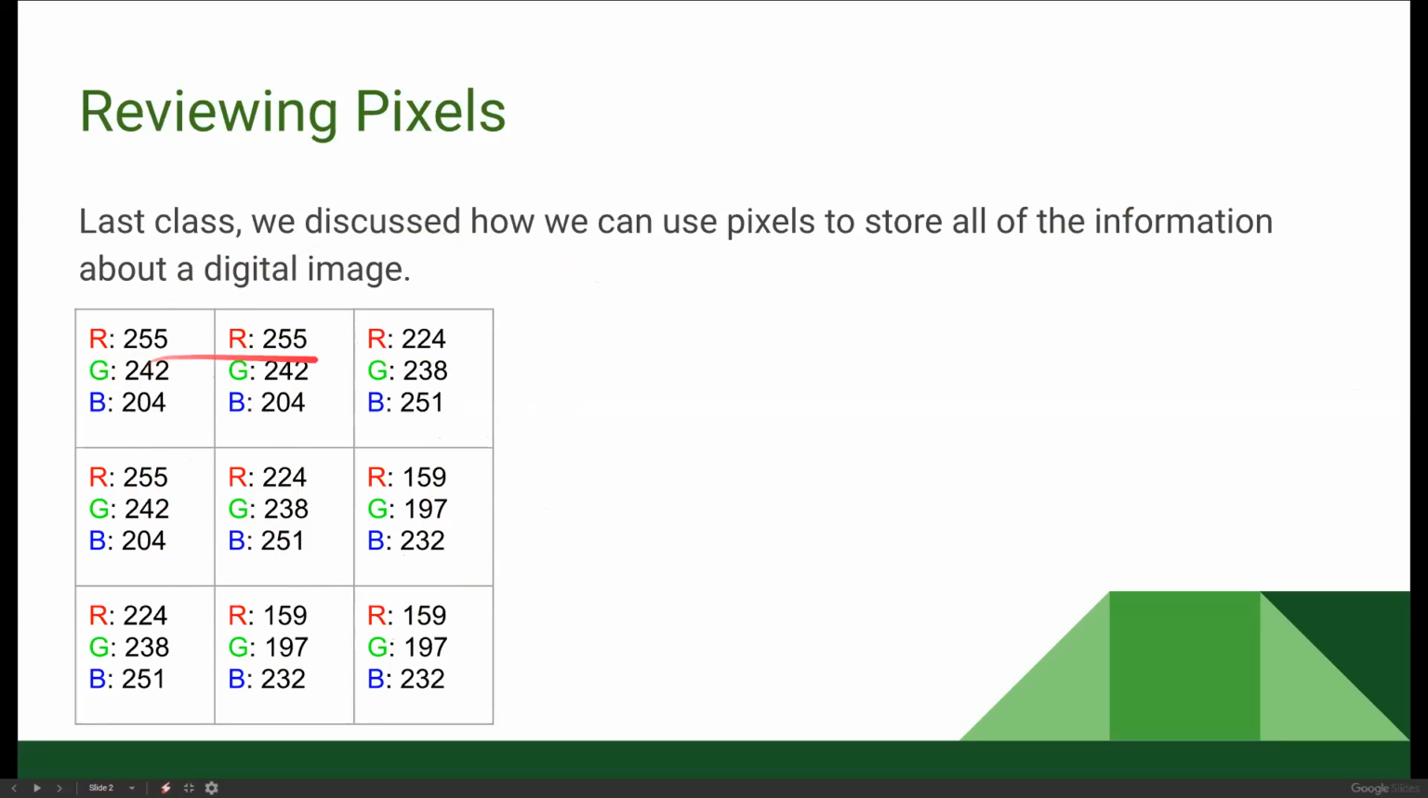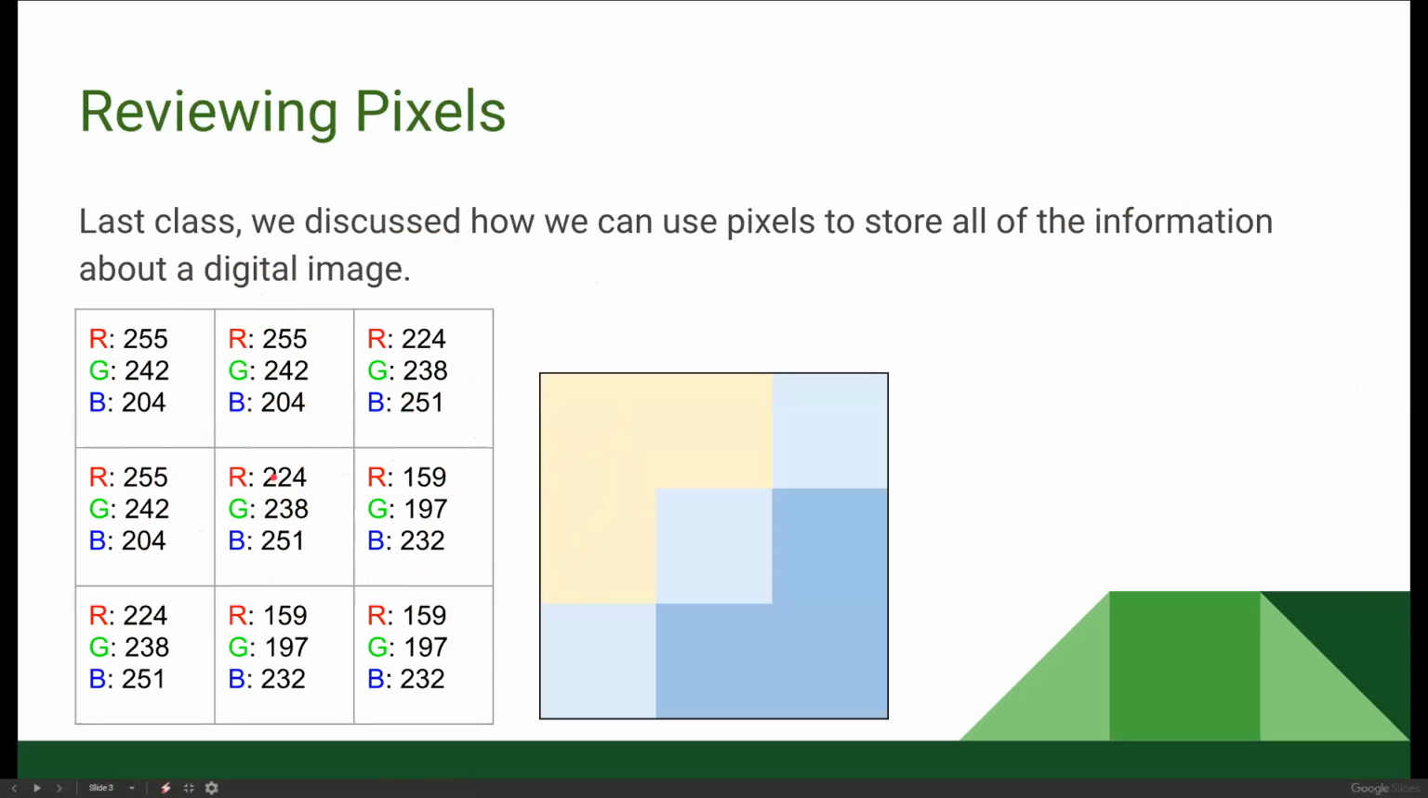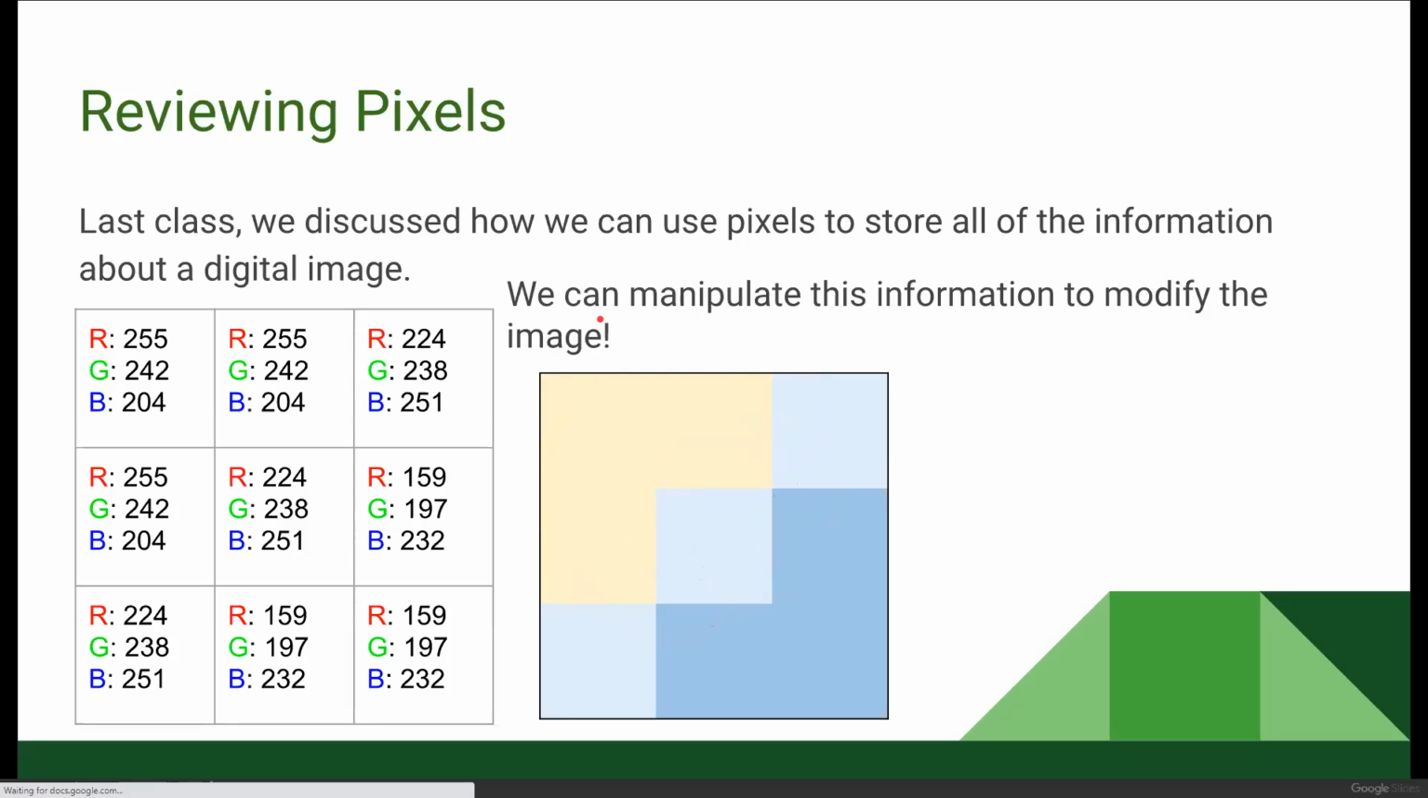So if I have some set of pixels, I have this 3x3 little grid. Each pixel has its own set of RGB values, which are going to translate to some image. So this set of pixels is going to look like this. It's just kind of a little shape. There's not a whole lot of information you can encode in a 3x3 square. But as you get more and more pixels, you can get more and more high quality pictures. But once we have this information, we have these numbers, we can manipulate them to modify how our image looks.